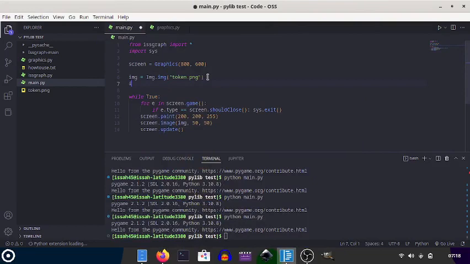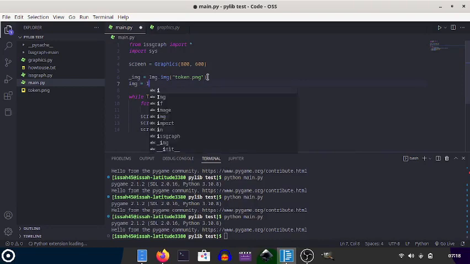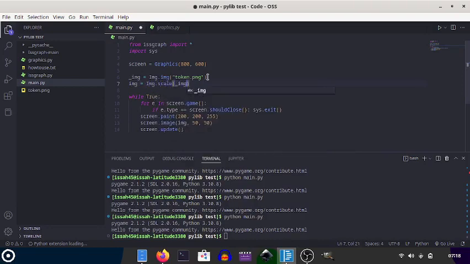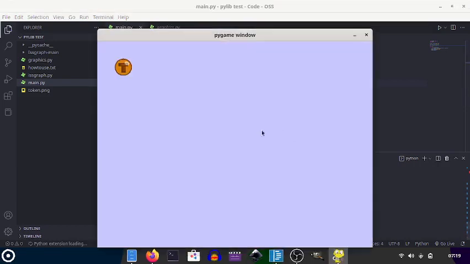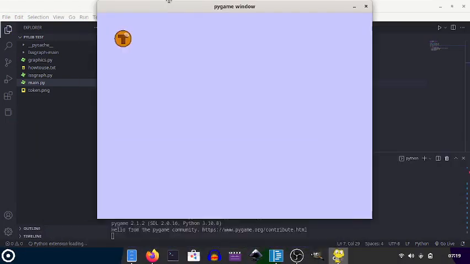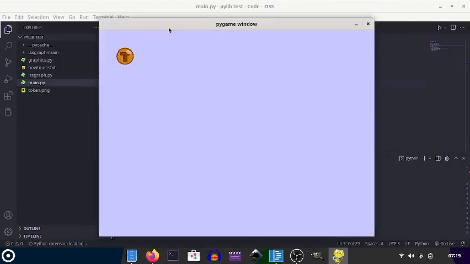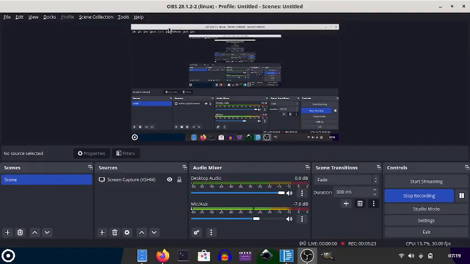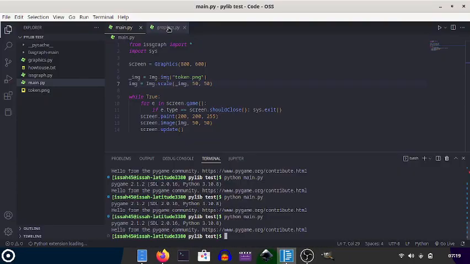So I'm just going to rename this variable to underscore image, and the real image is going to be image.scale_image. I'm going to have to write the width and the height, so I'm going to say it's 50, 50. Now its width and height have both been reduced to 50. So right now we just have that token sprite that's there.